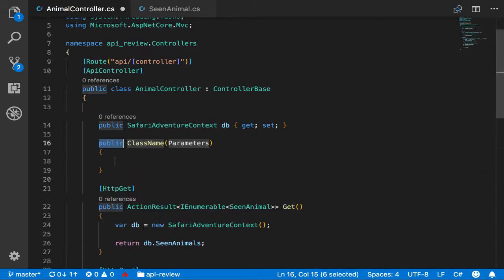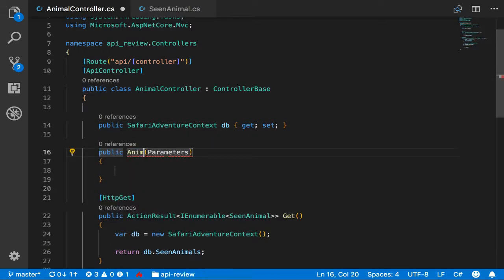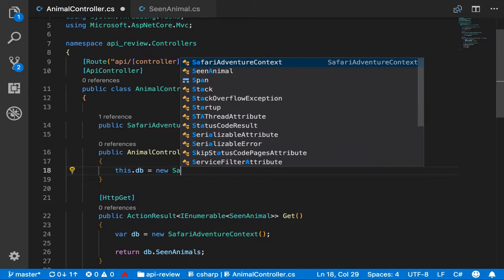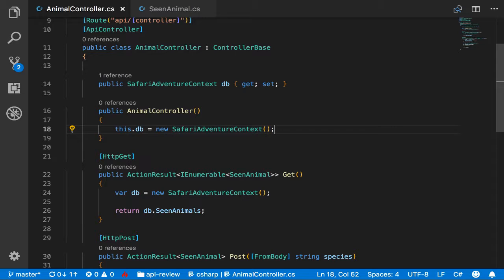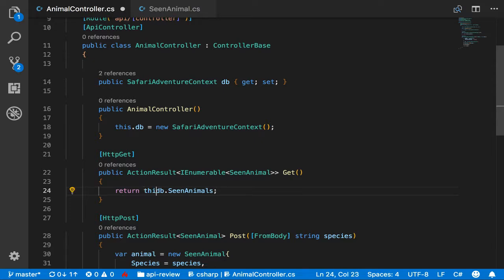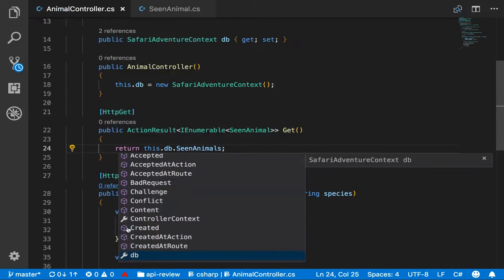And then in my constructor I can say this.db equals new Safari context. So far, so good? You created a property, and I'm going to call that instead of this. Oh, I can just do this now. That's nice.